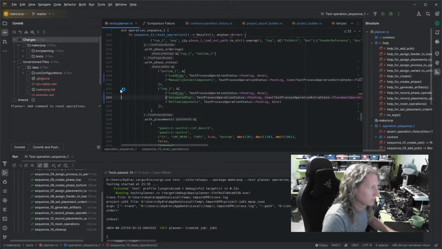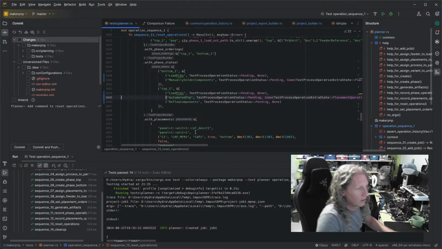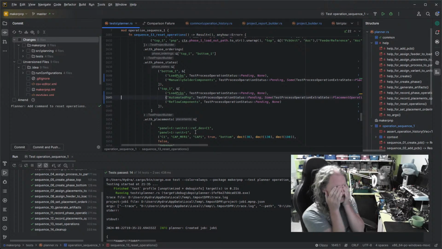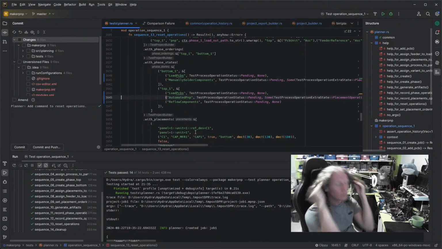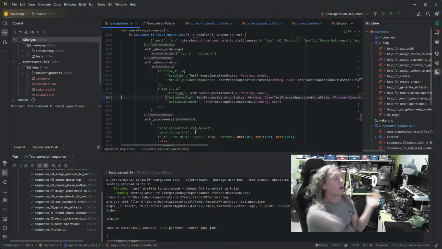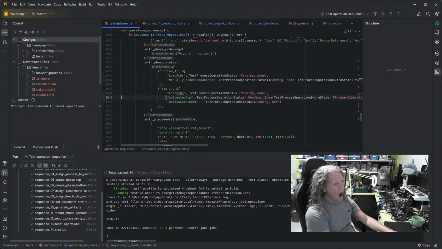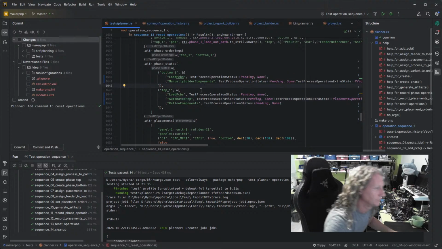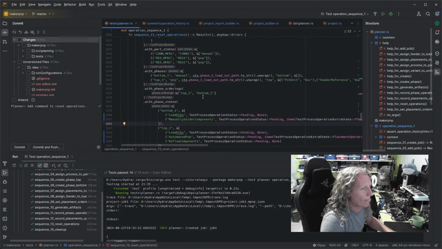This is excellent. Okay. So now we've got all our states in a happy way. Right. Okay.